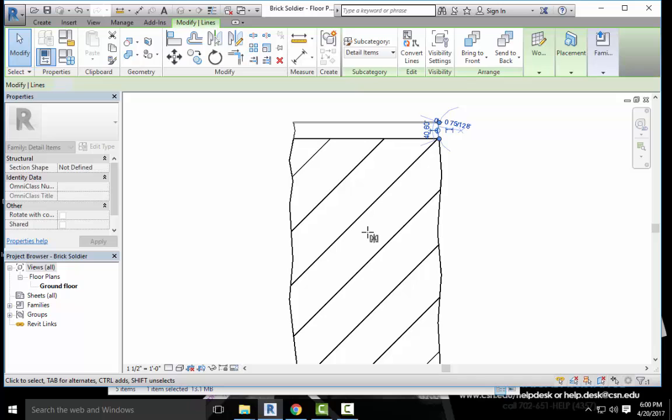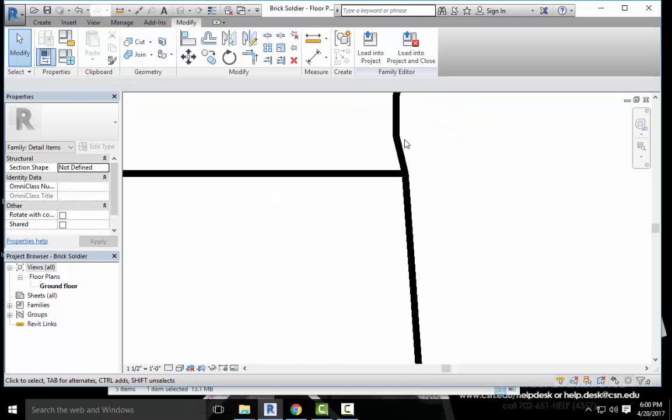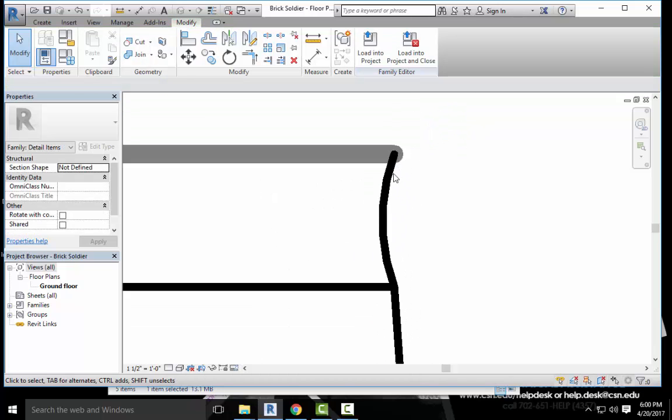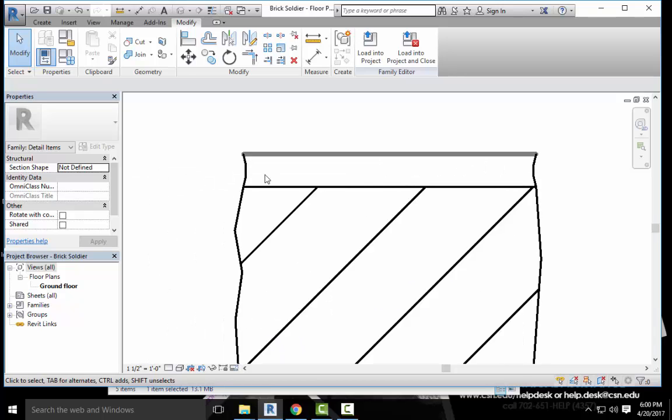You want to be careful about mirroring something like this, though. You just want to come back in and check and make sure it's at the appropriate line.